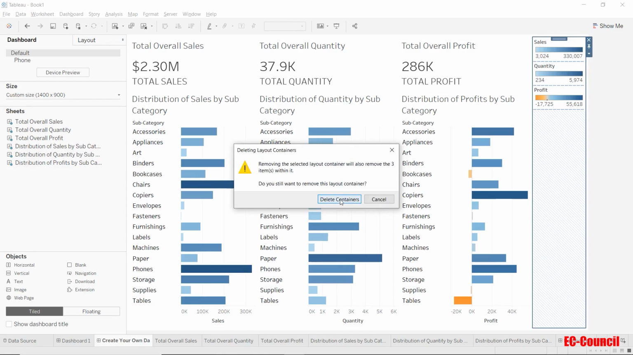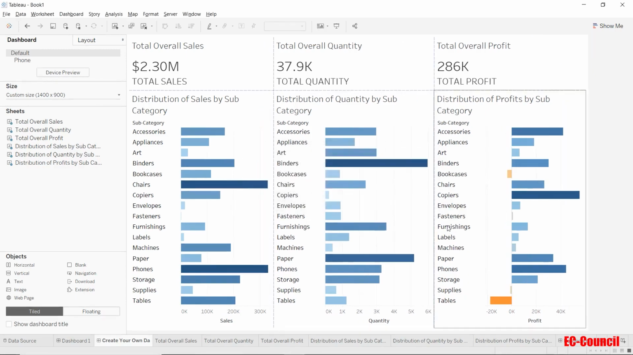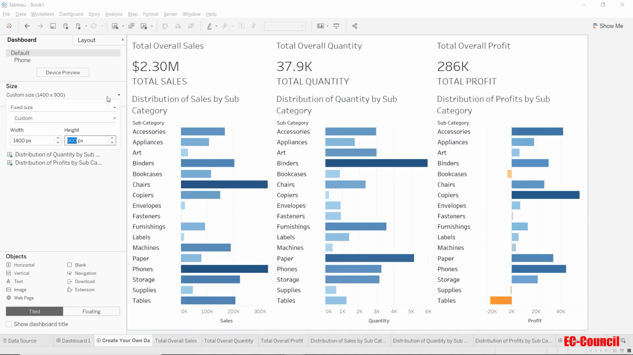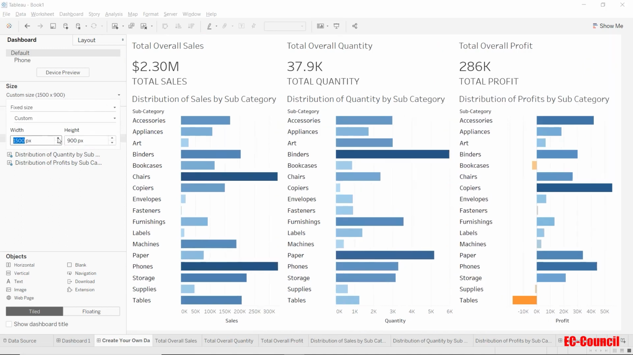Tableau will give us a warning, like deleting these layout containers will remove all of the contents that is within this container. Let us delete this container. If any time we want to increase the width of the dashboard, we can easily do that, and the contents will align accordingly.